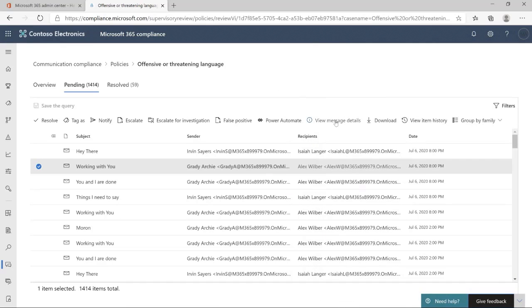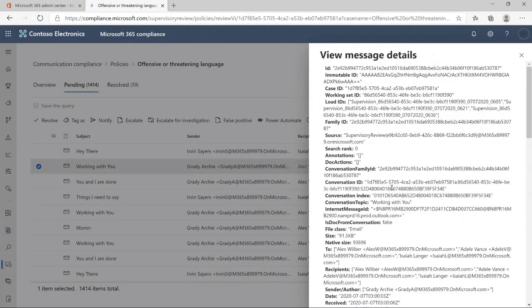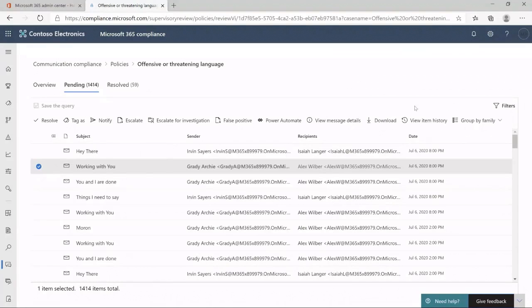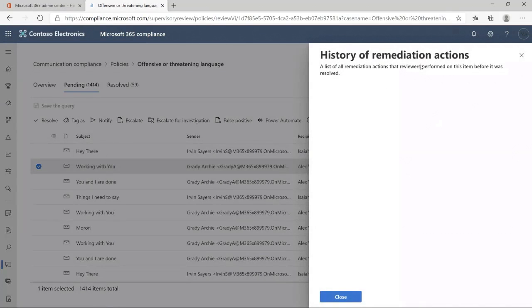Other things you can do would be to view the message details. If you want to see the metadata of the email, you can. You could download a copy for either your records or to give to somebody like outside counsel if it was very serious. I could also view the history of the items. So I would be able to see actually any remediation actions or comments from other reviewers.